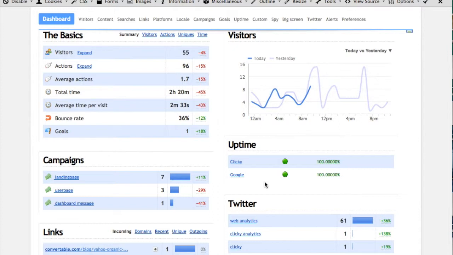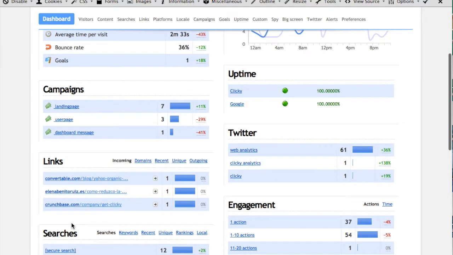Clicky's uptime feature alerts you when your site goes offline so you can react immediately. Your site uptime is monitored from 5 geographic locations around the world, and alerts are only sent when a majority of the monitoring servers agree that your site is down. With the links feature, Clicky tracks both inbound and outbound links coming to and from your site. The Twitter feature is one of the most appealing features of Clicky Web Analytics. If you want to track what people are saying about your brand on Twitter, this is the place to do it.